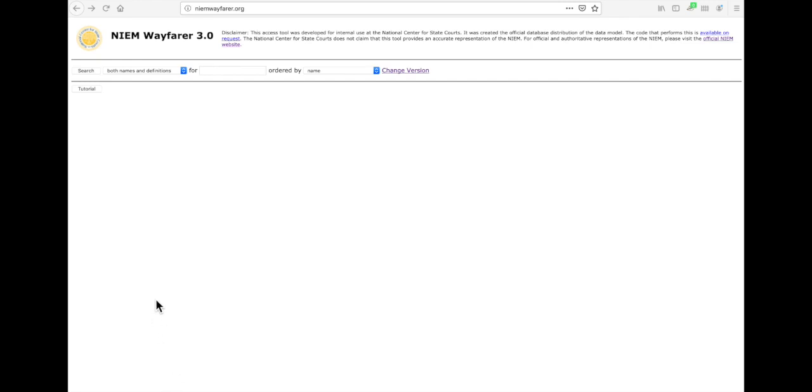Okay, so this is a quick, unrehearsed, unedited demonstration of Wayfarer. This is version 3.0. This is Wayfarer for NIEM 3. A Wayfarer for NIEM 4 is going to look and function pretty much the same, even though it would be totally redone under the covers, but the interface would be the same.